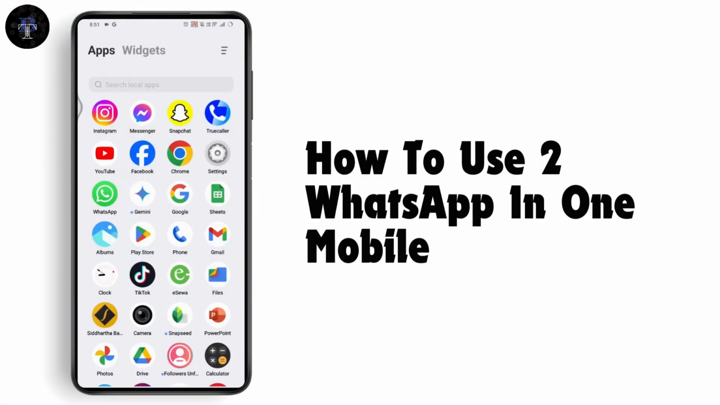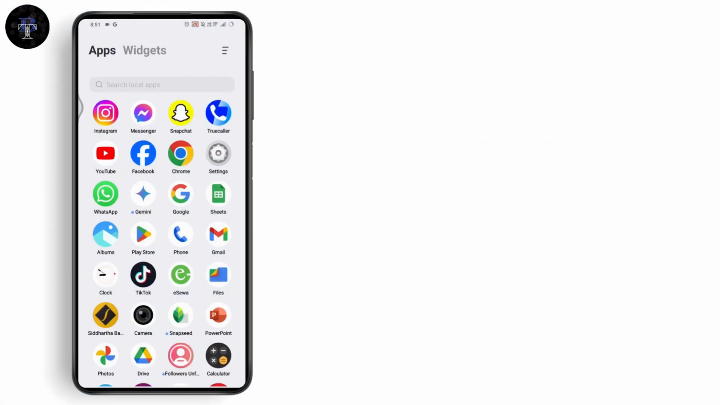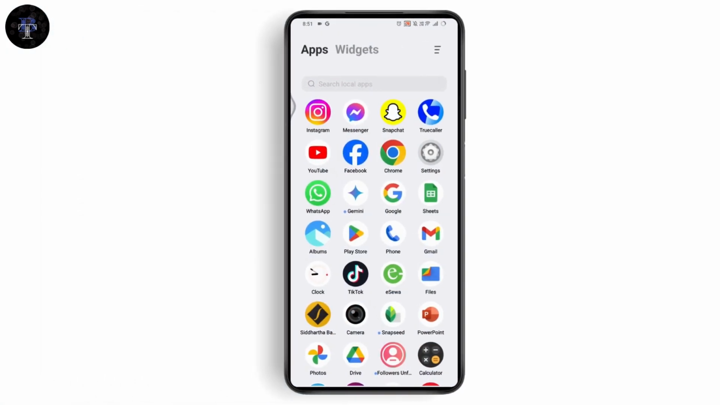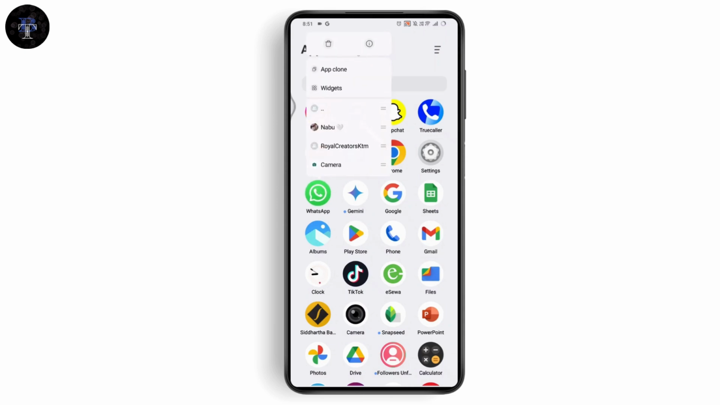How to use two WhatsApp in one mobile. So if you want to use two WhatsApp in one mobile, then what you need to do is make sure that you have a clone option on your device. So if you have the clone option, then what you need to do is simply tap and hold on to the application that you would like to make a clone.